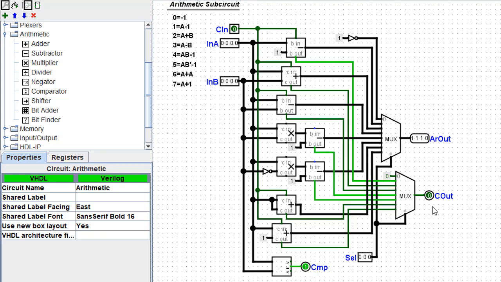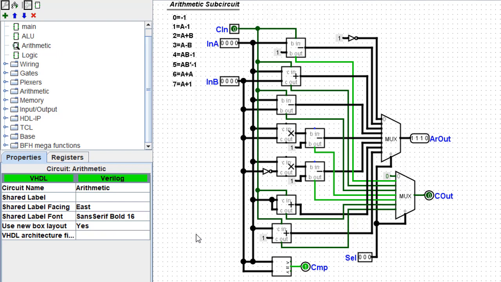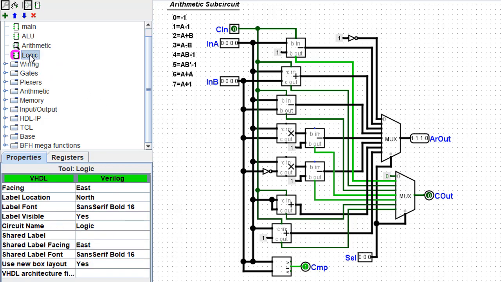One of the secrets for this entire subcircuit is simply the wiring. It's important to know which of these devices need to be wired to which multiplexer, and which of the carry-in bits need to be wired to the carry out multiplexer. Again, you can play around with this particular circuit. You can try to figure out exactly what everything is doing, because then you'll go to the logic circuit.